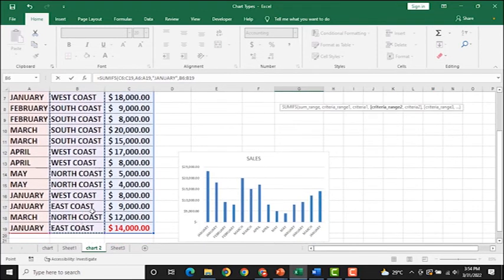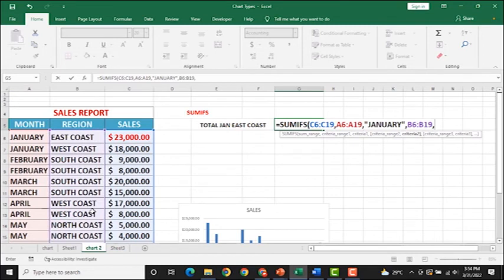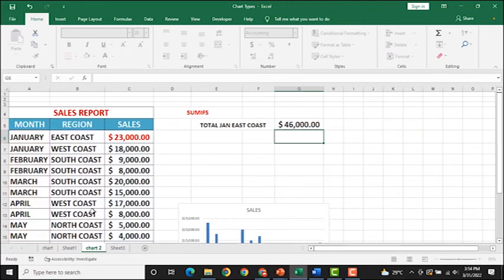Then I will come back and put a comma. What am I looking for in that region? I'm looking for East Coast. Once I do that, I close my parenthesis and press Enter. That will give us $6,000.